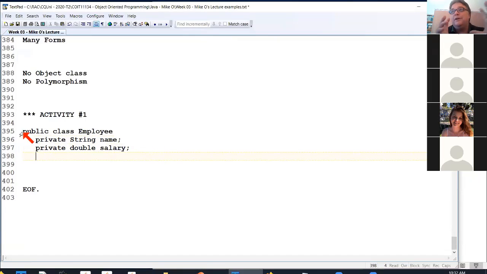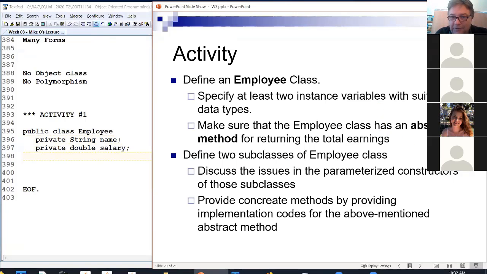I'm not going to worry about curly brackets. I'm not going to worry about filling in a lot of the code. This is just a bare template so you can follow along at home and flesh out the details. So we've done the first part, two instance variables.